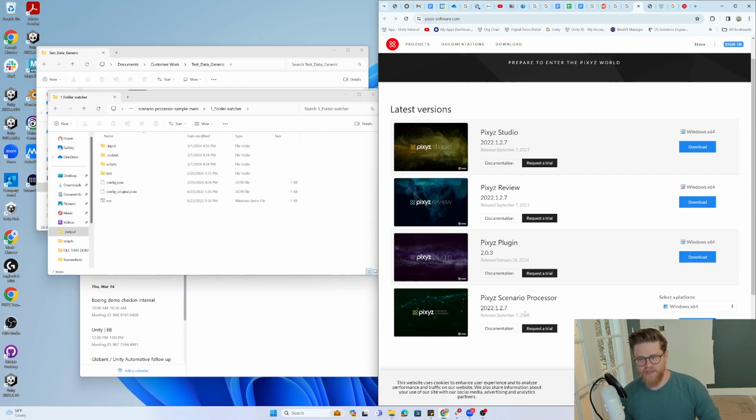Scenario Processor is essentially the headless version of that. So once you have everything dialed in Studio, you have your recipe, you push that to Scenario Processor, and then it can iterate on that in a headless fashion over and over again to automate your pipeline.